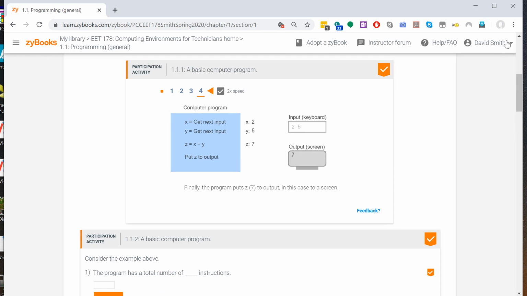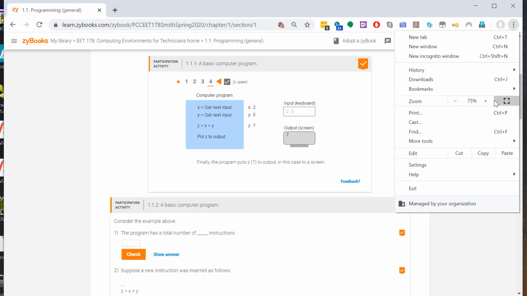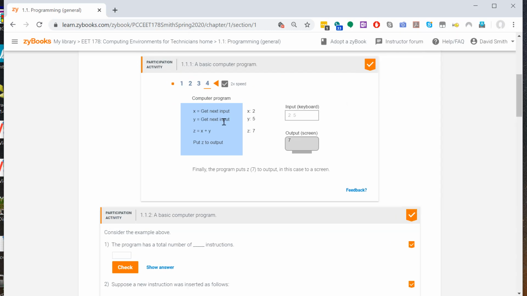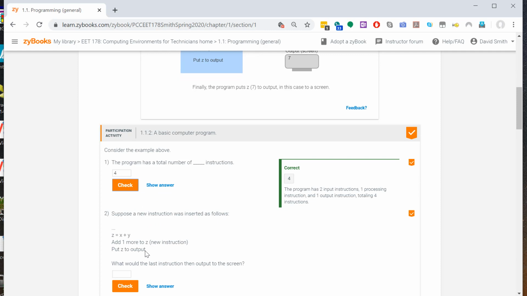My window's a little big. You should find the right size that works for you anyway. So there's questions. So how many, the program has a total number of what instructions, blank instructions? 1, 2, 3, 4 instructions. So you type a 4 in here, check your answer, it tells you correct.